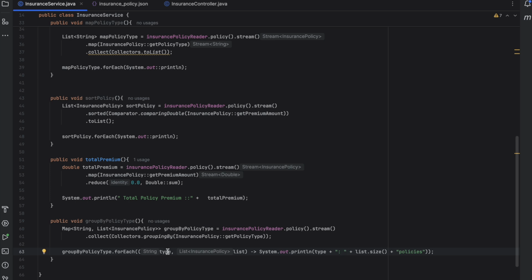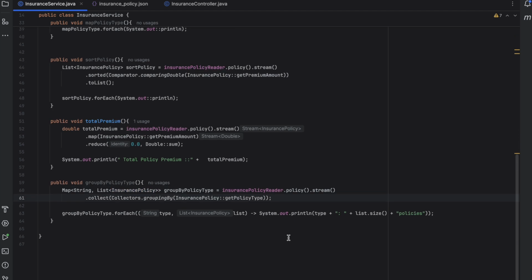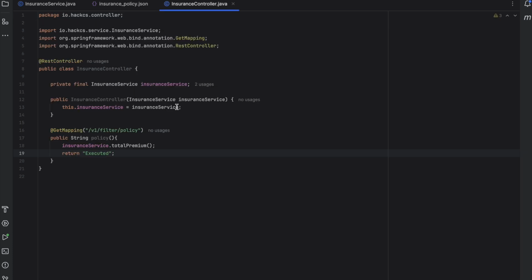So we have our type, which is a string, because the key is a string, which will be the type. In a group we have two things, one is the key, another is the value. Here we have our list of policy type, and here we are putting the count, how many policies they hold. Now let us copy our method, replace it in our controller, and rerun our application.